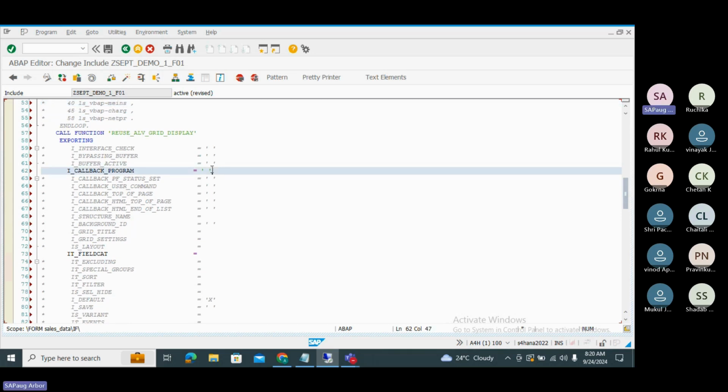And here we need to specify the current program name. So there is a standard field. I told you about this: there is the SY structure which holds all the runtime values. In that there is one field, SY-REPID. It is holding the main program name, not this one, the main program name, Z_SEPT_DEMO_1.